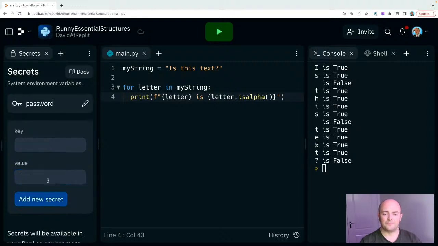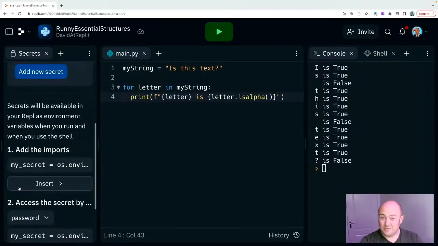And if I add that, that's stored as a variable in my environment. That's not stored as actual code in my REPL. One of the nice things about secrets is that if I fork this REPL, I don't get the secrets. If I look at the code of this REPL, I can't see the secrets. If I run this REPL, it'll work, but I can't see what those secrets are. And as ever with Replit, there are some nice, easy ways to bring that stuff in.